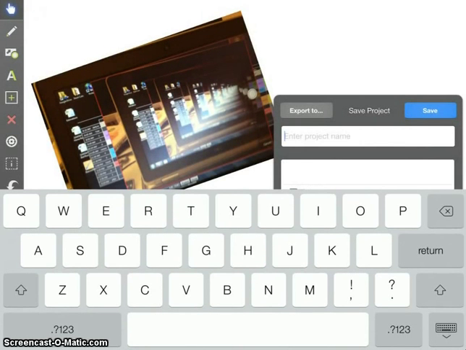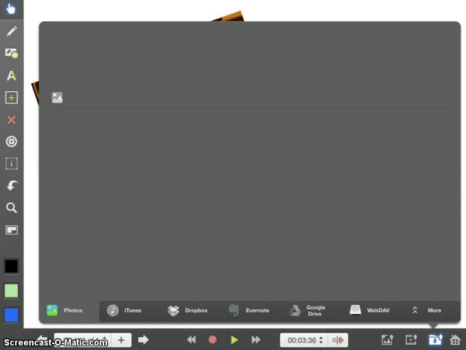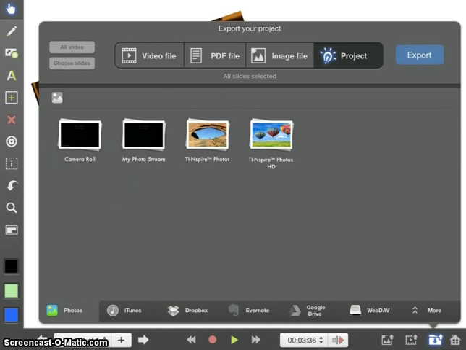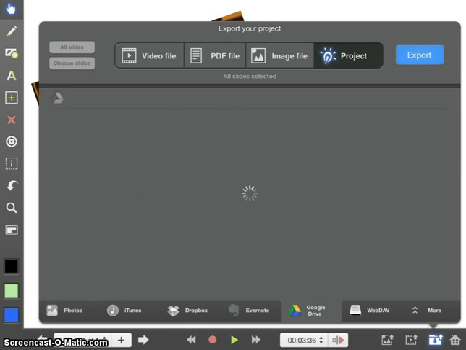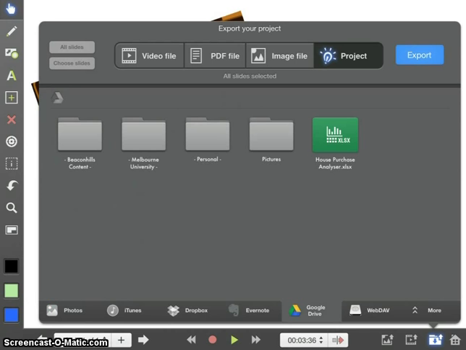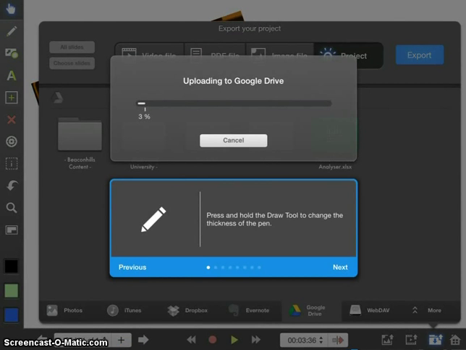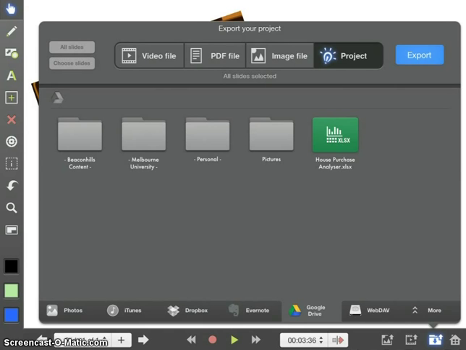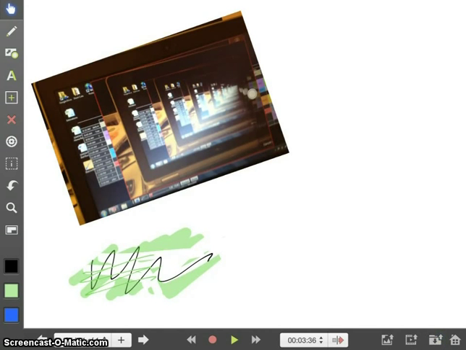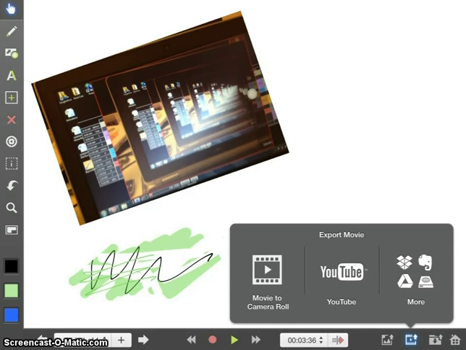So if I just called this, shoot vid or something like that. Okay, I can then export that to Google Drive by selecting down the bottom there, and go export. And it would then take some time to upload the video to my Google Drive, so I could then get access to it later. Okay, I'm just going to press cancel now so that I don't use up more time in the video than I have to. Okay, or alternatively, I can share this directly straight onto YouTube.